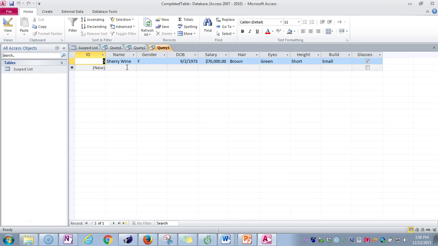So if you ran this query with me and you got Sherry Wine, you have all of your information entered correctly. Now, if you're not getting anybody listed, or maybe you're getting a couple people listed, that's because there's something wrong with when you entered your data. So just go back and check it and then run the query again.